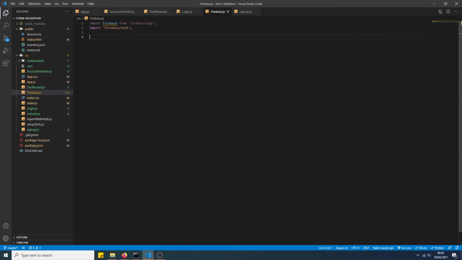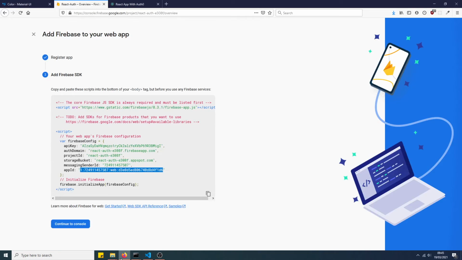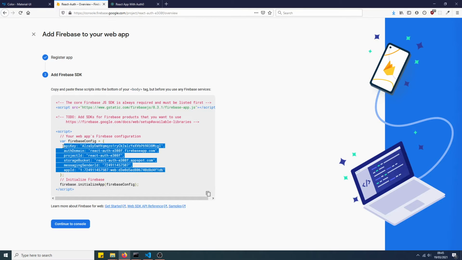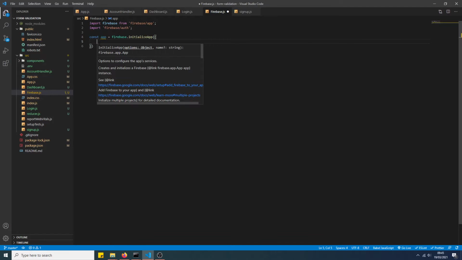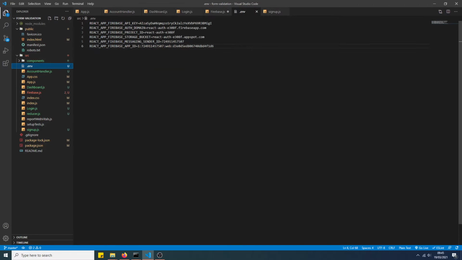Okay, now we need to initialize the Firebase app, so we do that like so. We'll copy the format from here, except we use the environment variables that we just created instead. So the way that we do it, all environment variables are stored in the process.env object, and then it's just a name afterwards. So I'll copy all these over.